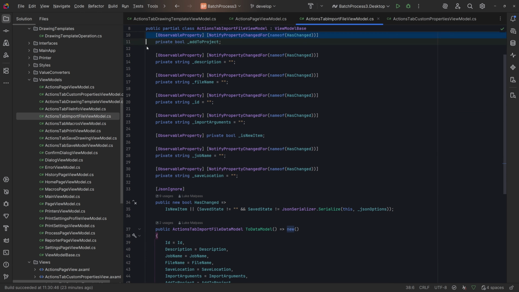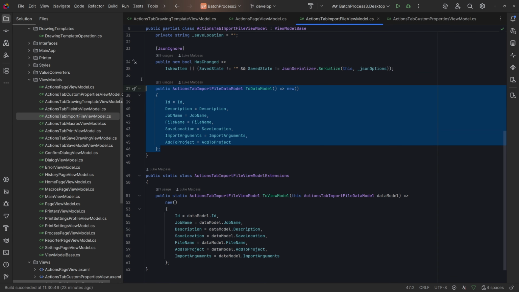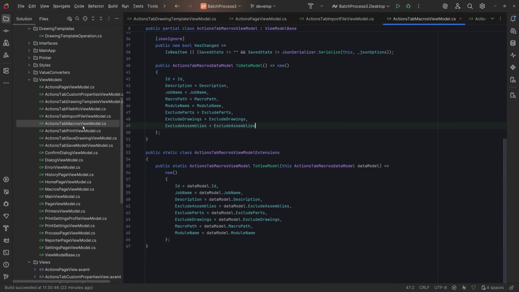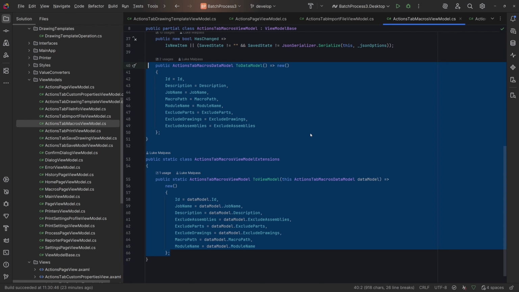All they are is the properties that you've seen before, the same as the others. We have a toDataModel inside of the view models now, and an extension method so that the data model can call .toViewModel the other way and cast inside. And that keeps the conversion between view models and data models inside of the same class for each view model, so they don't go into two separate places.